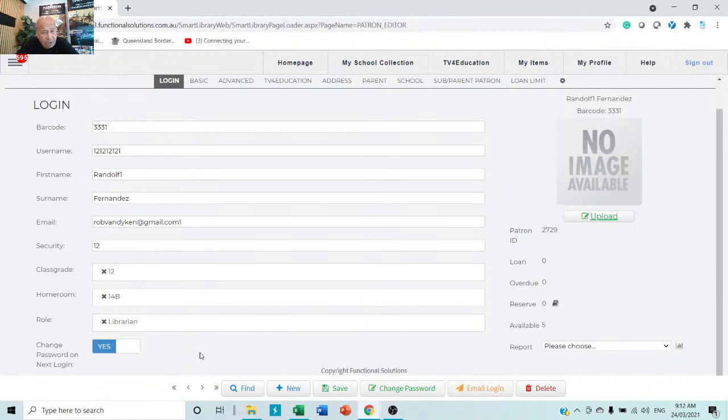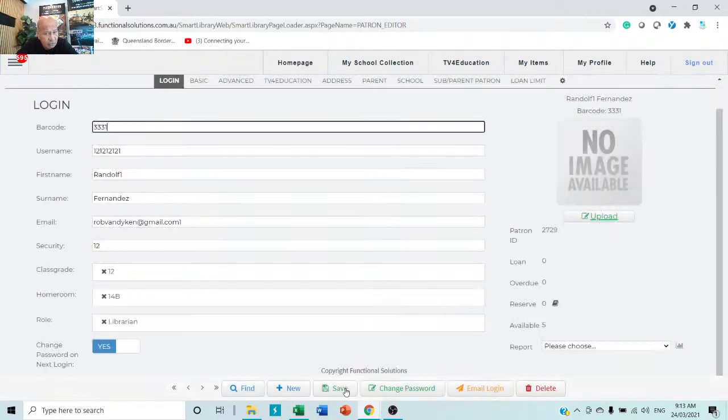They can delete content. They can raise the security of an individual item. So there's a lot more. The role is very important. So there's a basic student, and the next level up from there is teacher, and then the next level up from there is librarian. That's the admin. Once you do that, please remember to save. If you don't save, nothing gets saved. And that's all there is on the patron side of it.